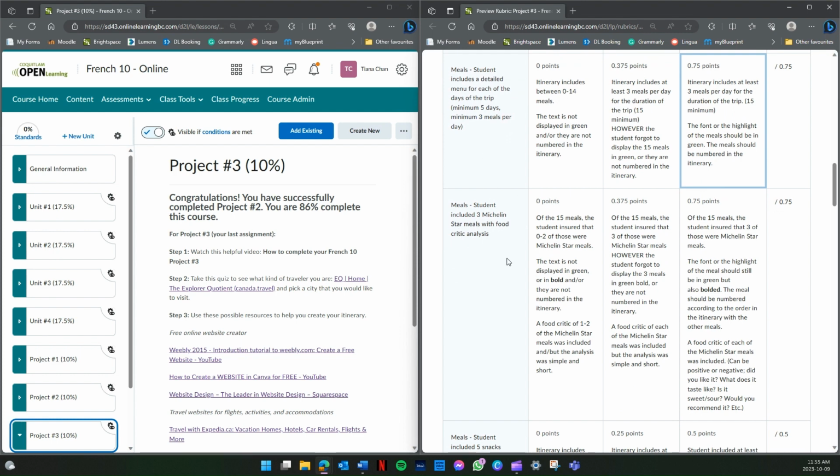In addition to these meals, of the 15 meals, the student included 3 of them that are Michelin star. This doesn't mean you include 15 plus 3. It means of the 15, 3 of them are Michelin star meals. So you still only have 15, but 3 of them are Michelin star meals.